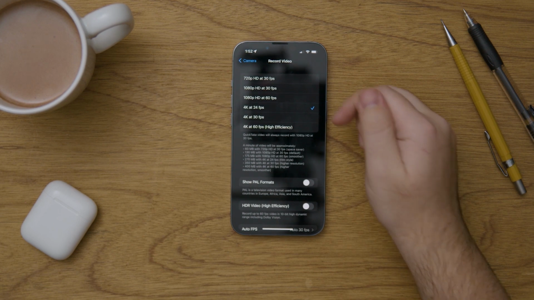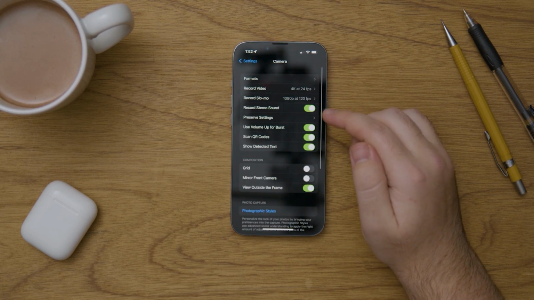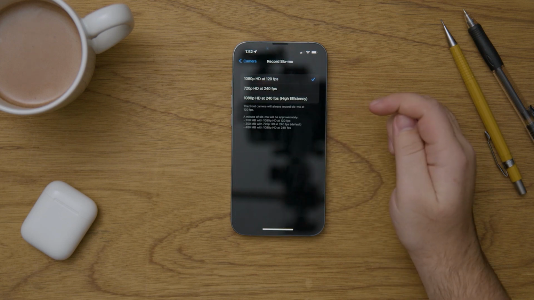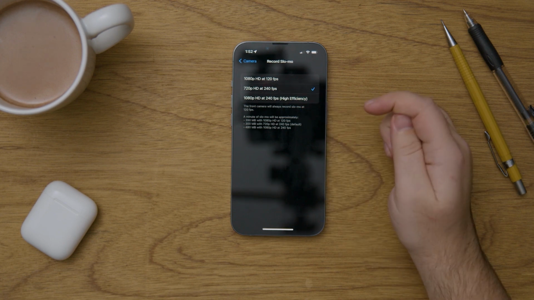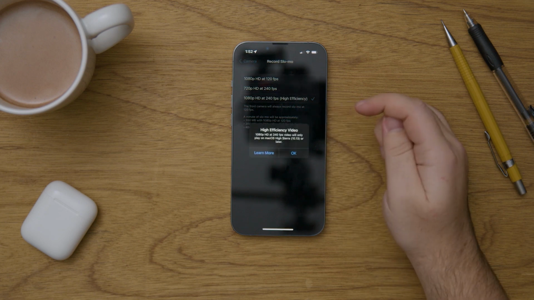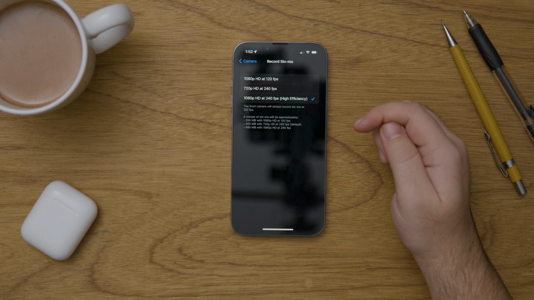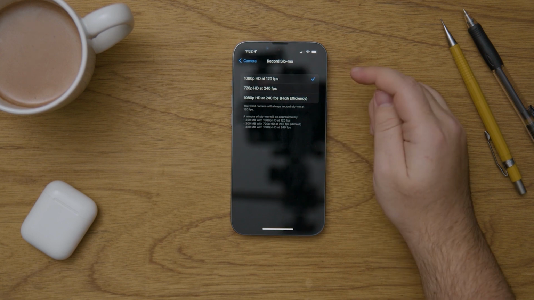Next, we will look at the slow motion video settings. First, you have 1080p HD at 120 frames per second. Then there's 720p HD at 240 frames per second, which is slower but at a lower resolution. And then finally, there's 1080p HD at 240 frames per second, but that can only be used with high efficiency mode, so the video may not be compatible with certain software. I usually keep mine at 1080p HD at 120 frames per second.